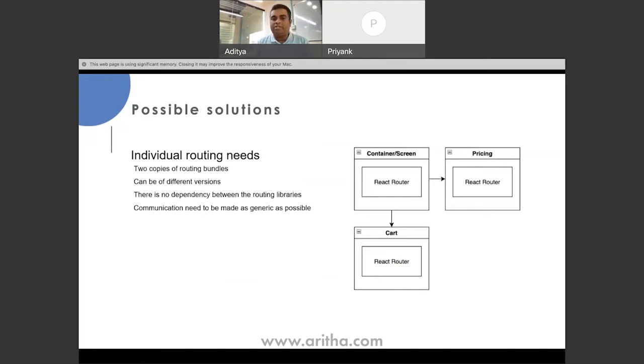Some of the possible solutions, and I'll also show you the corresponding code to see what happens. One of the easy things to do is that each micro frontend can go in and bring in routers of its own. So I put in React Router for something, and another micro frontend brings in its own React Router or an Angular Router, and the versions of these routing libraries can also be different. It doesn't matter, right? There is no real dependency between all these routing libraries.